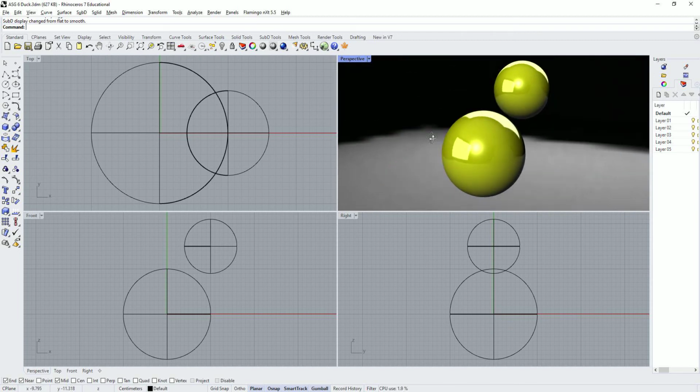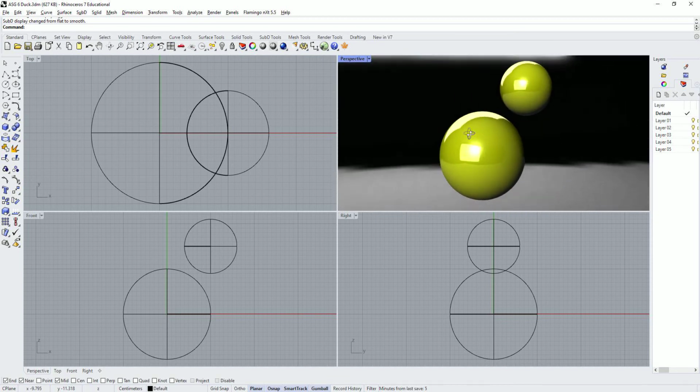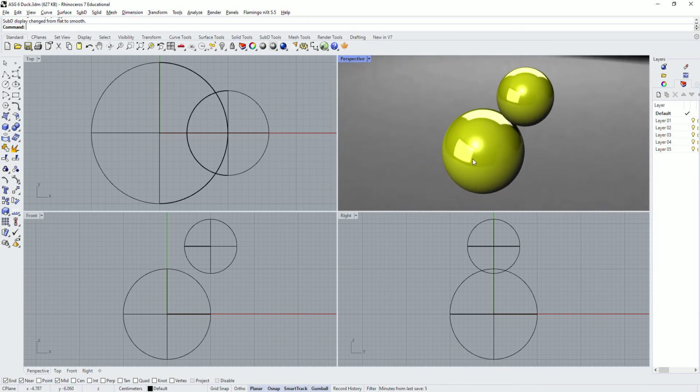This is the Rhino duck, and you can see what we're going to do is take a couple of spheres, and instead of doing things like we've done before, we're going to take some existing solids and deform them using control points.